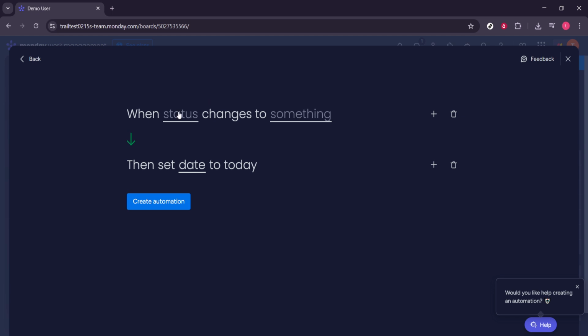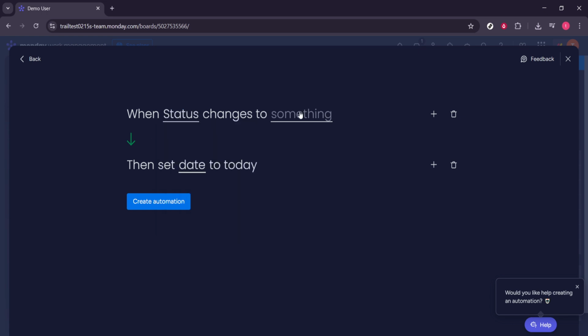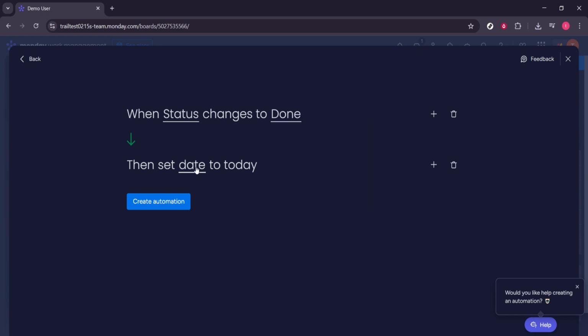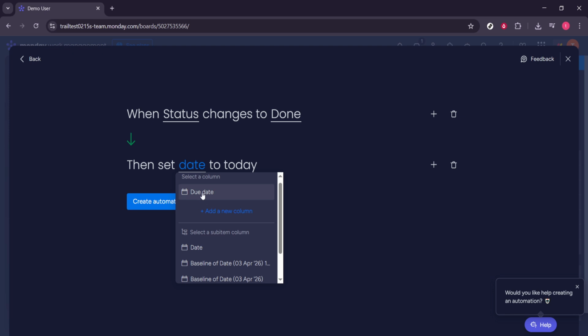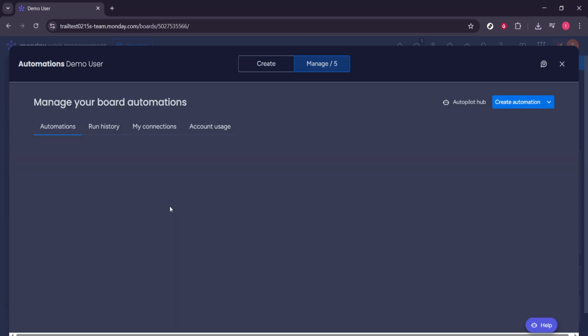Review the sentence to make sure it reads the way you intend. For example, when status changes to Stuck, set due date. When it looks right, click Create Automation to save it. From now on, anytime an item's status flips to Stuck, Monday.com will automatically fill the due date. If your board uses timeline or Gantt views that are built on this date, your visual timeline will update instantly, keeping schedules aligned without extra clicks.